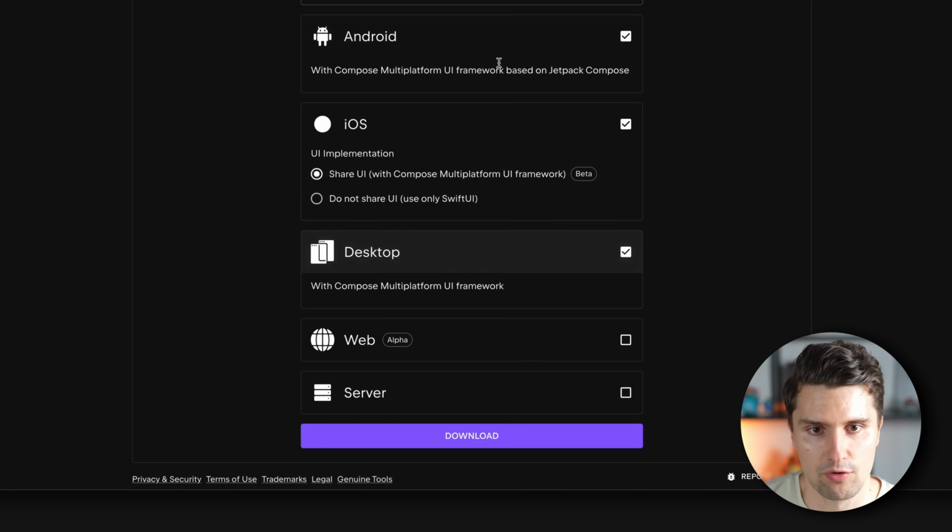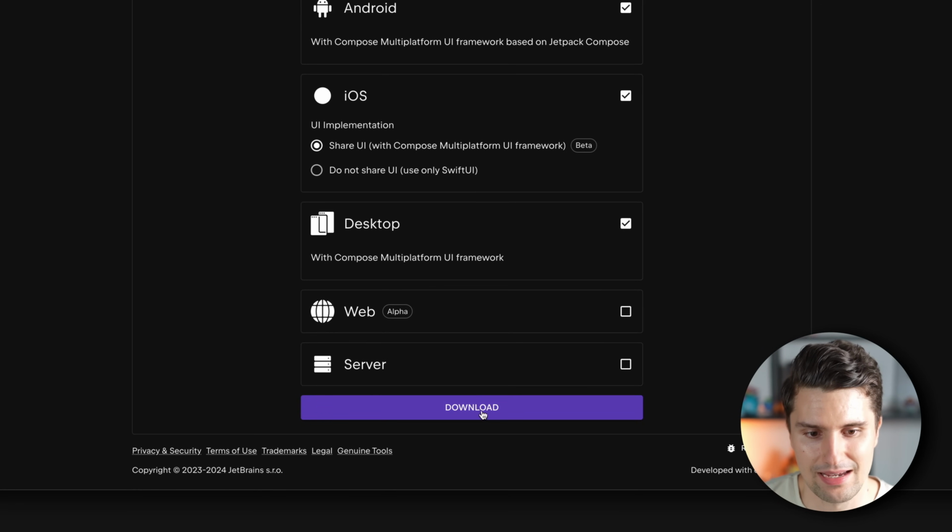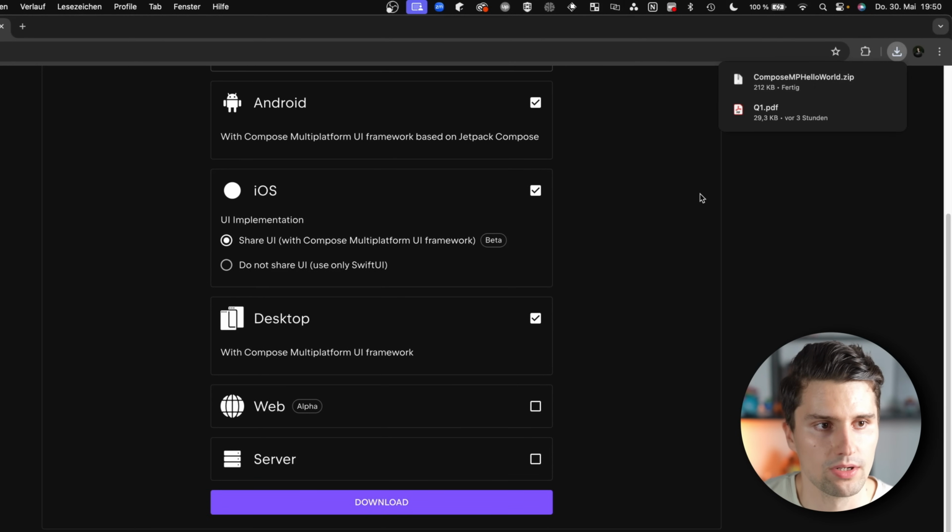But in our case, let's focus on these three platforms, hit download, and then Google Chrome will download a zip file which includes your initial project. And this is now the file you can open in Android Studio to get the empty Compose Multiplatform project. That's what I will do, and then I will see you back in Android Studio.